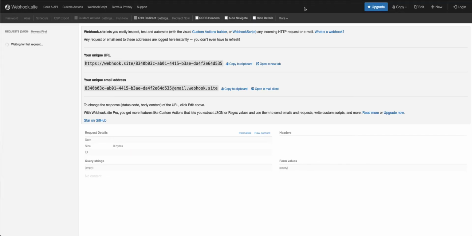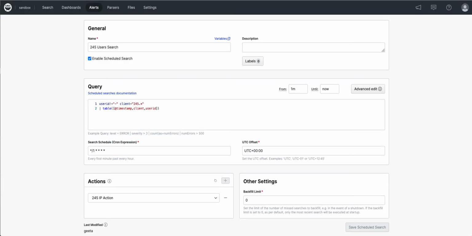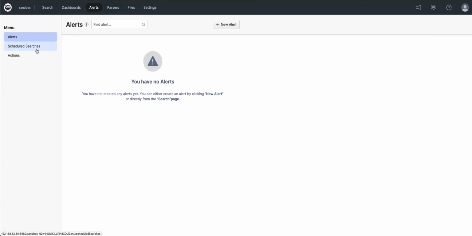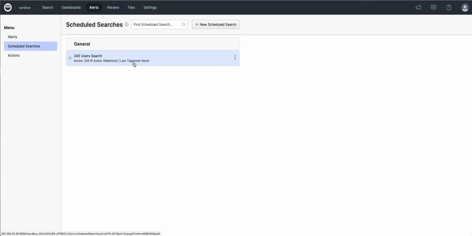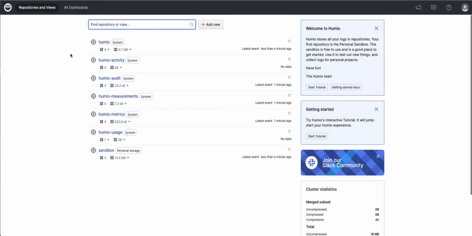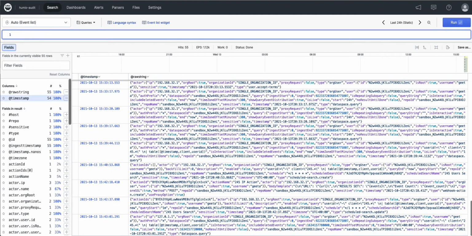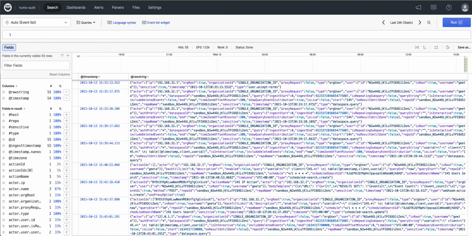Let's go to webhook and look for the data to show up here. When it does run on its schedule, a notification will show up here and my data will show up here. If we go here and go to our scheduled searches, we'll see when it triggers, it will inform us at this location as well. While we're waiting, let's go to the Humio audit repository and look at what a search would look like to actually audit what is going on with the scheduled searches on our system.